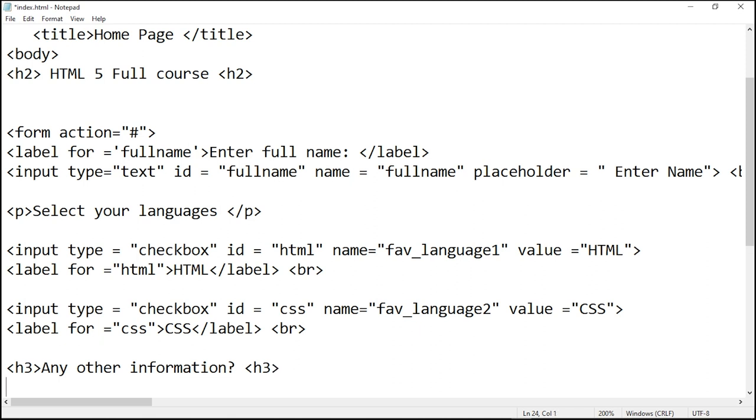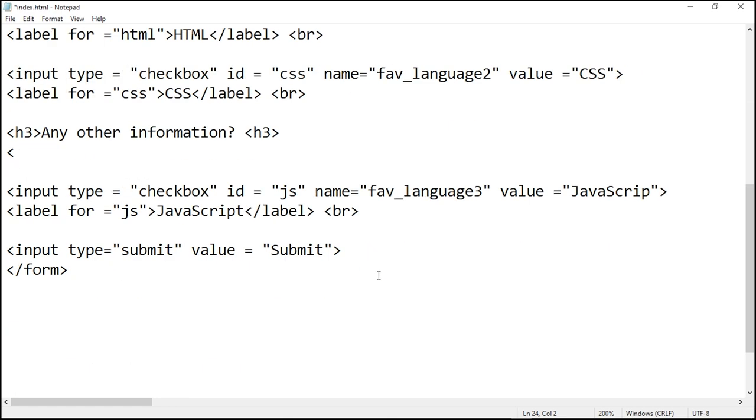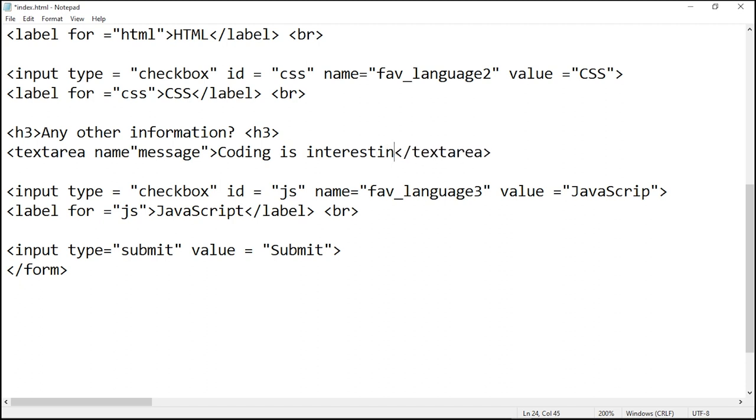So in this one, guys, you might also want to add in the text area where they can type in their content. The tag is textarea, and it has the start tag and also the end tag. You can give it even the width and all that. Let me give it a name, perhaps message, and then here I can say, coding is interesting. I think coding is quite fun.